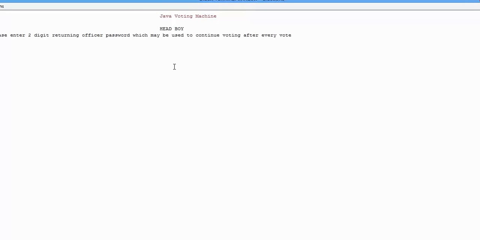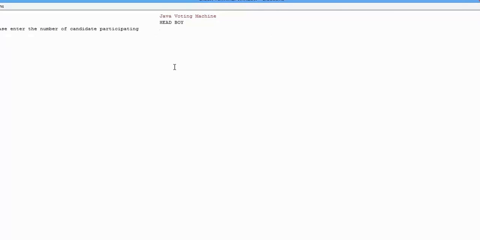It's time to write a 2-digit password that is used to continue the voting procedure. After every student's voting, you have to enter this password. Press enter. Now the other password has been stored as 11. Now write how many candidates are participating. Let's say 2 candidates participate.